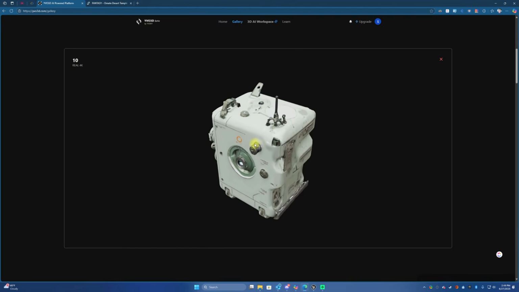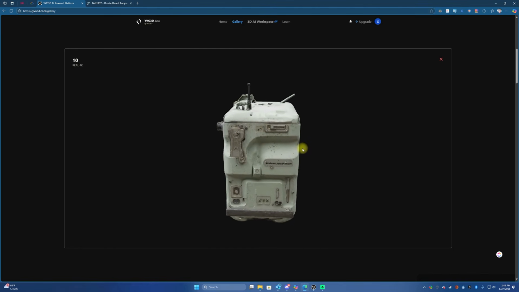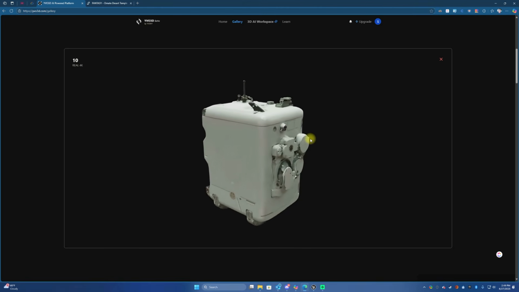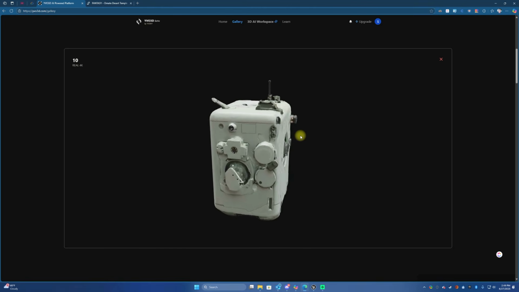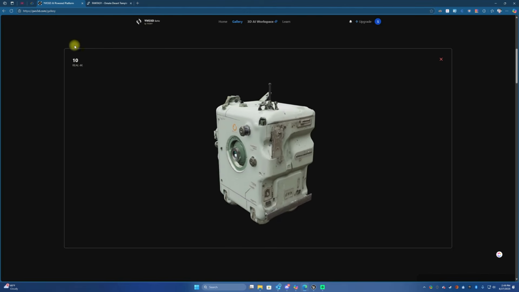AI is not perfect, but it is slowly getting there. I don't think it's going to quite replace anyone, but in my opinion, it's a very, very useful tool, especially if you're a solo developer or artist like myself.